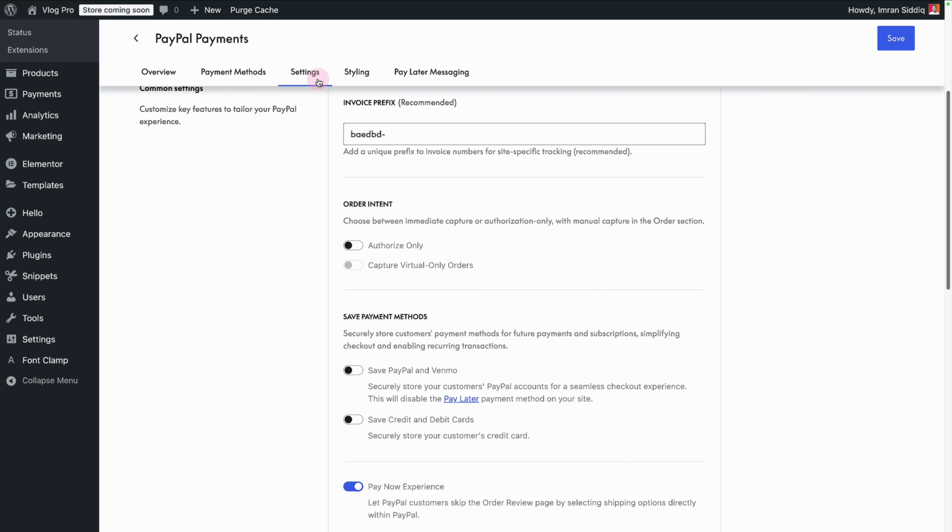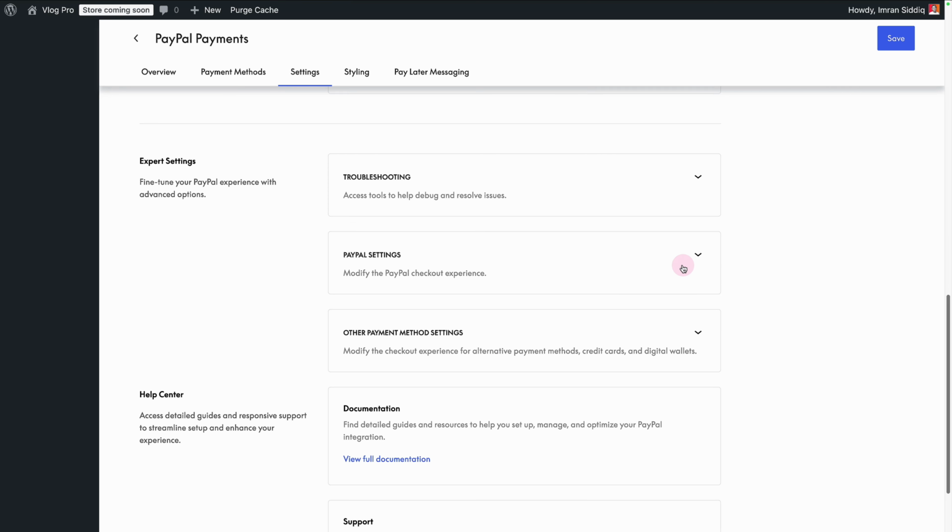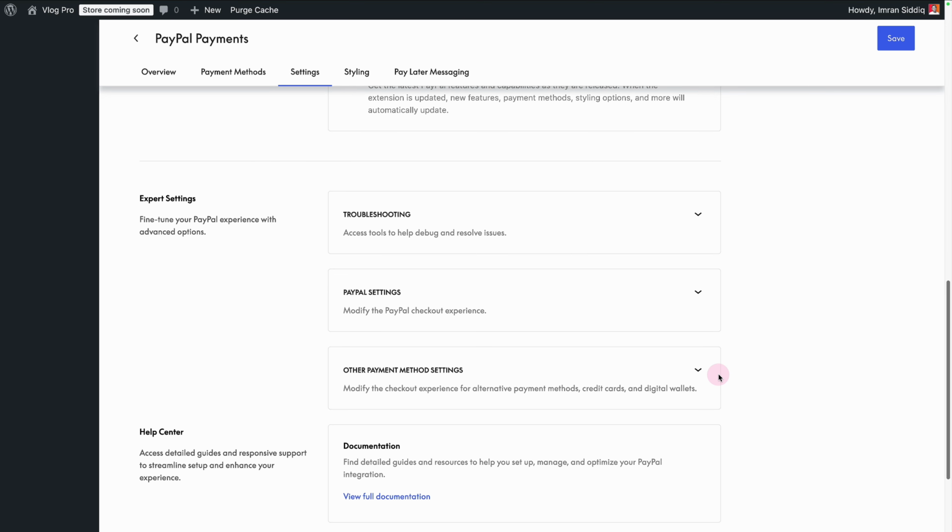The settings tab for the PayPal payments just clarifies, for instance, your connection, which is over at the top here, which I've hidden. But you can also add in an invoice prefix as well. I've called it Vlog Pro, so it's easy to understand that this product came from the Vlog Pro website. There isn't a lot more you need to change on this particular part.